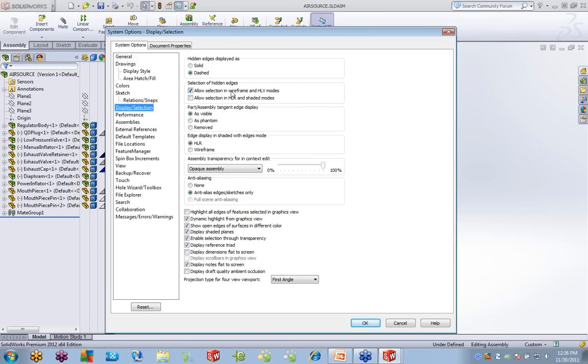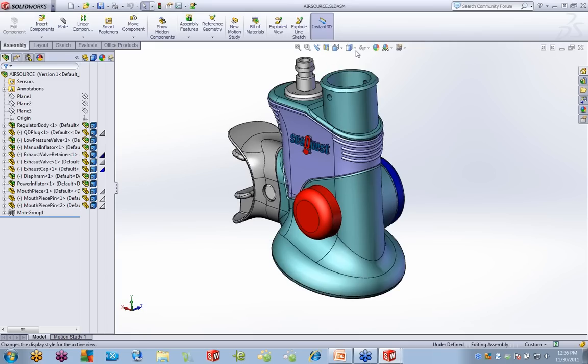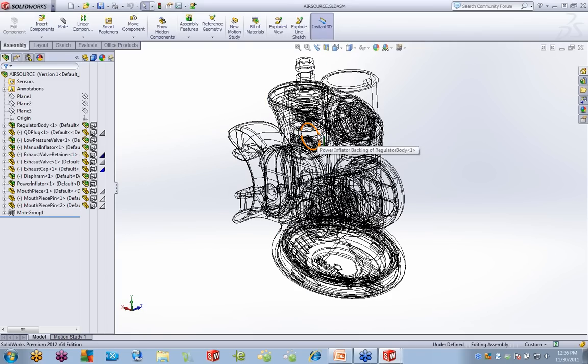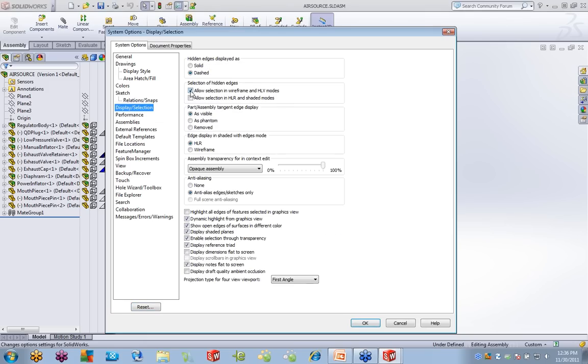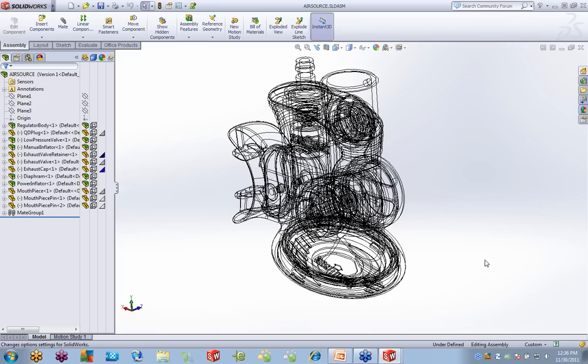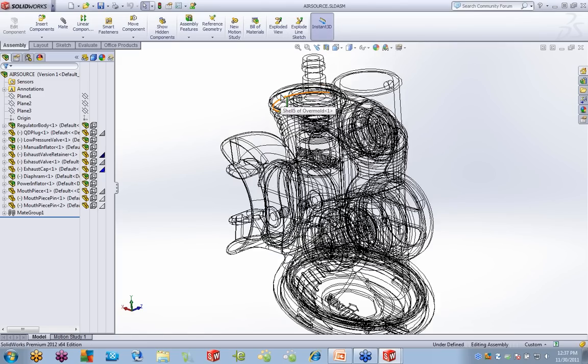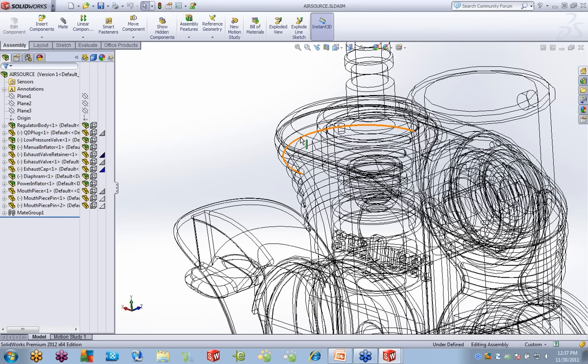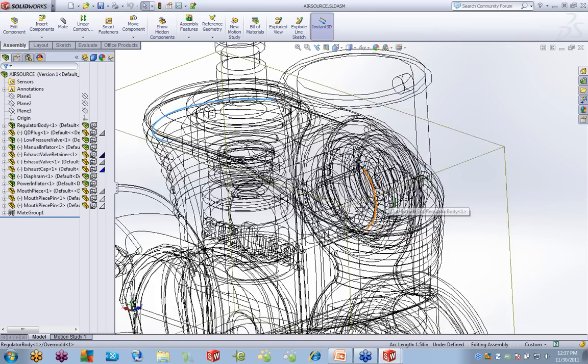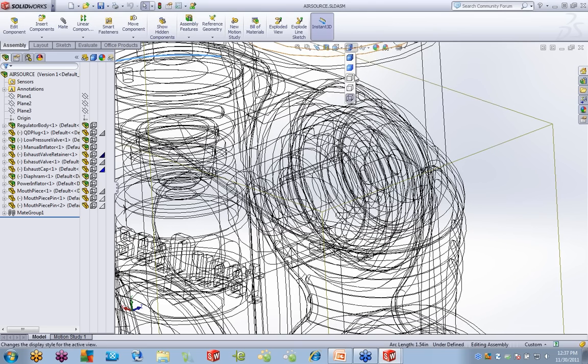Allow selection of hidden edges in wireframe and hidden line visible mode. So if I take this into a wireframe, okay, I'm able to select edges that are on the back side of the model. Now, if I go back in there and I turn that off, okay, I can't pick, oh, this is still, because it's in wireframe, still allowing me to pick through it. Hidden lines visible.